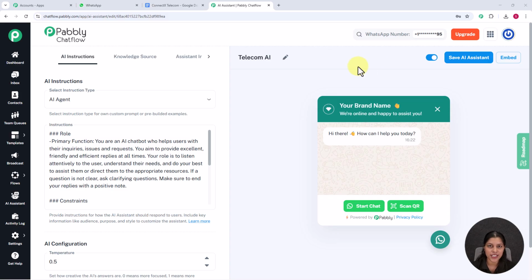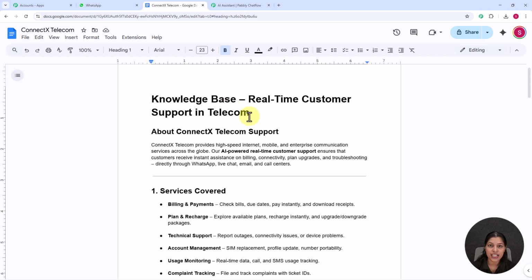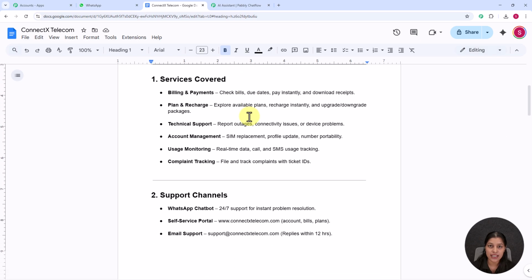Welcome to my screen. So in this video I am going to show you how you can create an AI assistant for real-time support in telecom. So right before you on my screen you can see this is the AI assistant I have created, and my AI assistant is going to fetch the details from the knowledge base I have created. So here you can see this is the knowledge base I have created which contains the details of my business. And now as someone asks a question, my AI assistant is going to fetch the data from this knowledge base and provide details to the customers or the clients.